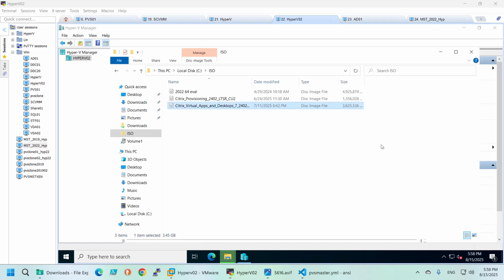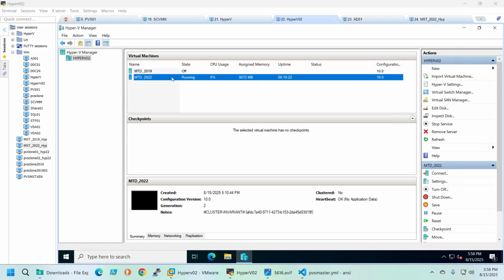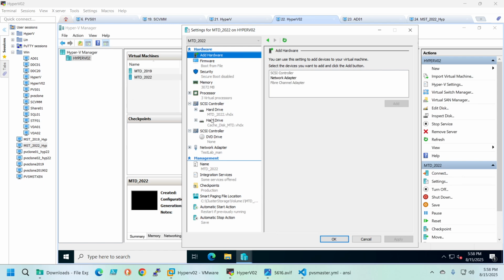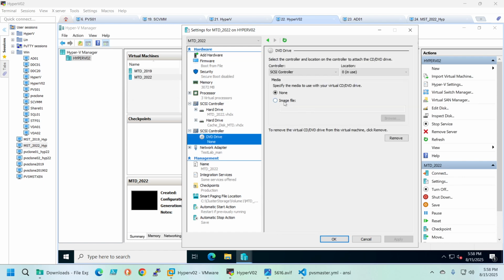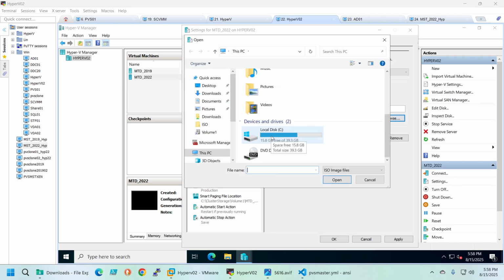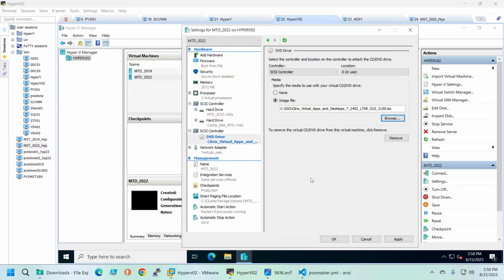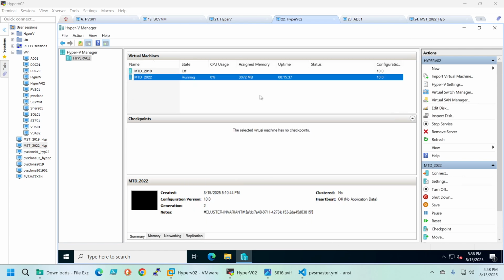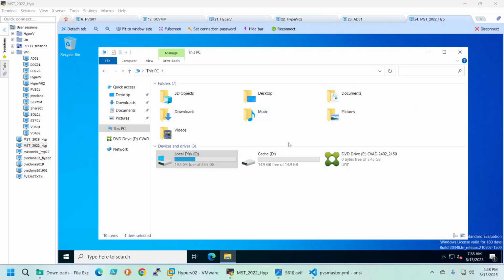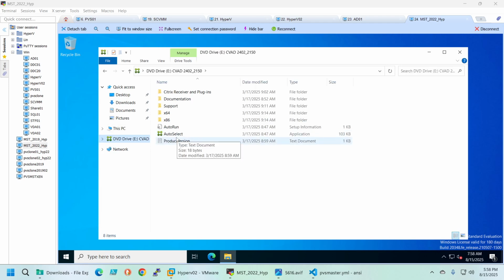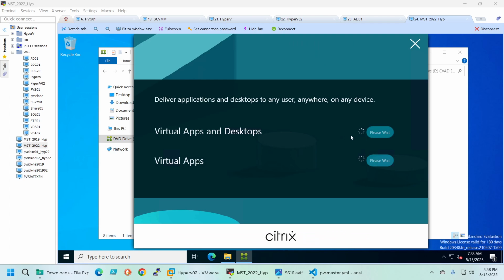Okay, so I'm back. I'm copying the entire ISO here so that I can mount it directly on the server. ISO. Okay, so this is open, apply. Okay, and let's go back to our machine. I also want to install the Citrix VDA. This will take a little bit of time. I'll pause the video until it's done.